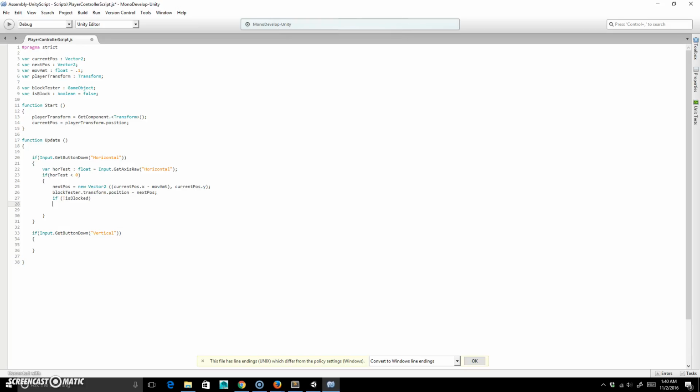So I was going to say if is blocked, it's going to run this bit of code, and we're just going to transform dot position to the next position, right? So basically, if it's not blocked, go ahead and move, and then the new current position is going to be equal to the player. Well, I'll wait and continue this.